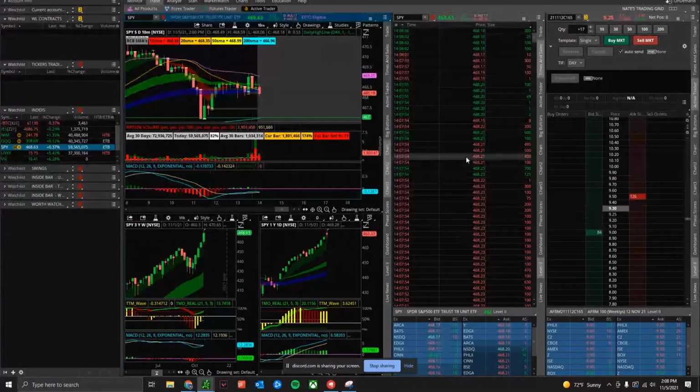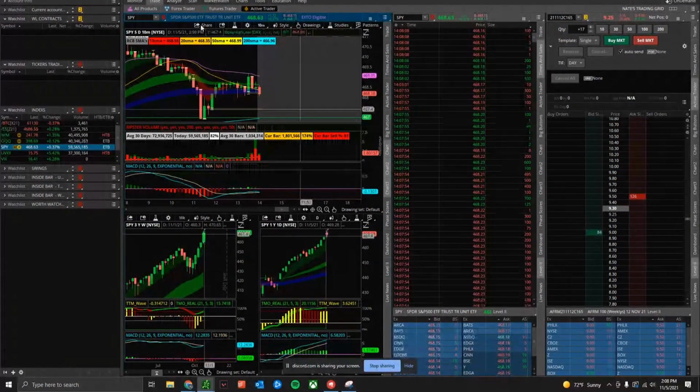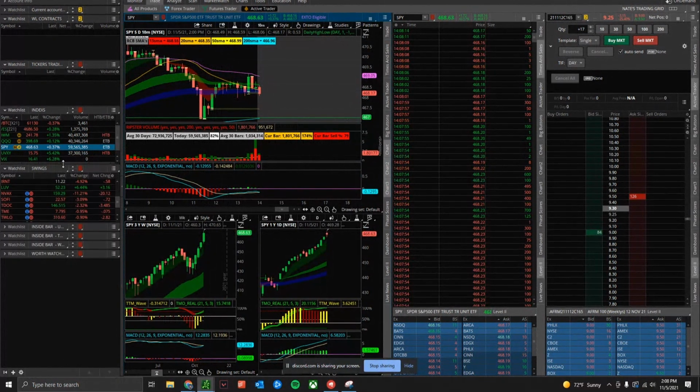Right here is obviously time and sales. I got level 2. This chart right here is linked to whatever it is that I'm watching on the day. I've got all of my different watch lists linked to it so I can easily get to them. Tickers I'm trading today, we're going to fill that out in a second. Same for the watch list contracts right here.